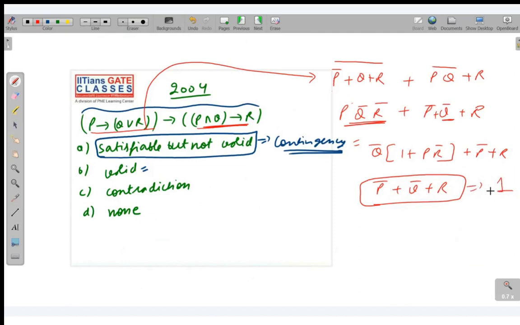Okay. Whenever we are getting true, or here since we are doing by Boolean algebra, so we will get answer 1. If we got answer 1, it is tautology. If we get 0, it is contradiction. Okay. 1 means tautology or valid, one and the same thing. 0 means contradiction. And whenever we get formula kind of thing, it is nothing but contingency. Contingency means somewhere true, somewhere false.